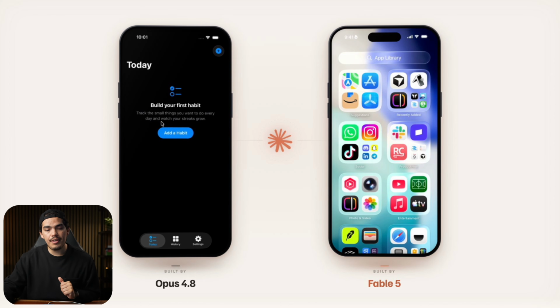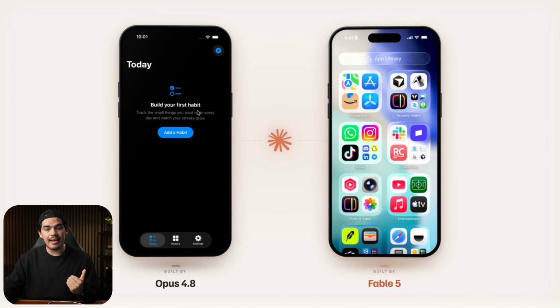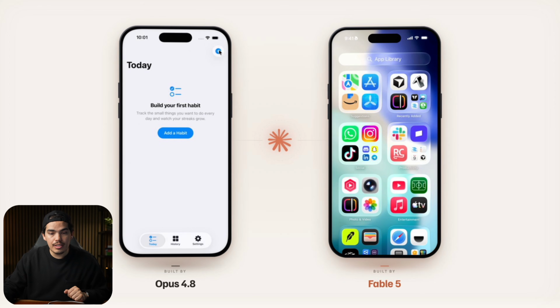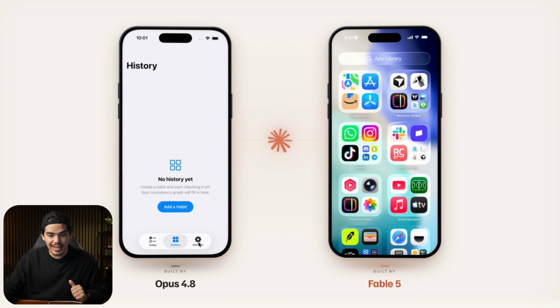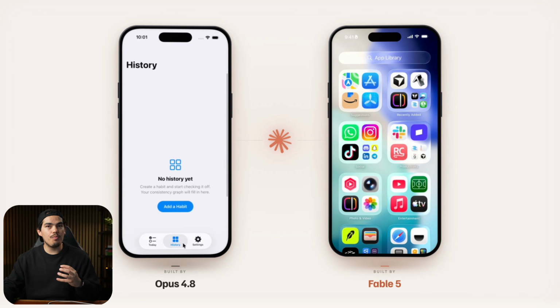We have a nice icon, title, description, and a call to action that is telling me to add a habit, okay? On the top right, I'm not a huge fan of this plus, but it's using liquid glass. What can I say, right? We have liquid glass bottom tabs. Now the history, you can see here that it's not very well centered.